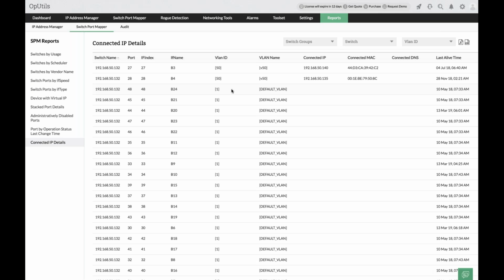For example, if any rogue device has been detected or any IP change has happened, he can view these connected IP details and take necessary actions accordingly. And these reports can be exported in PDF or CSV format.